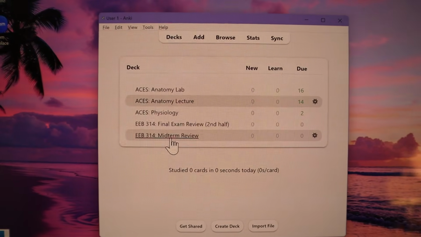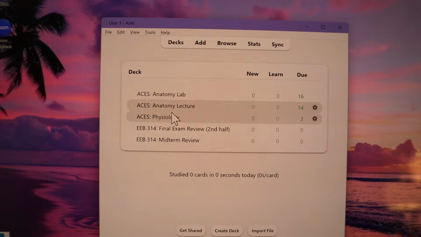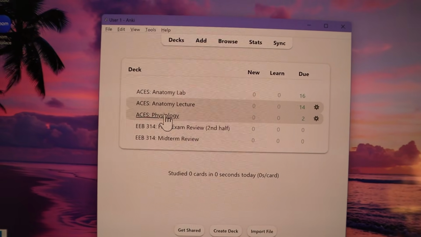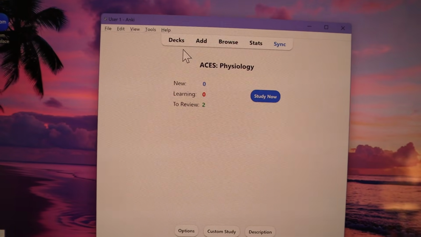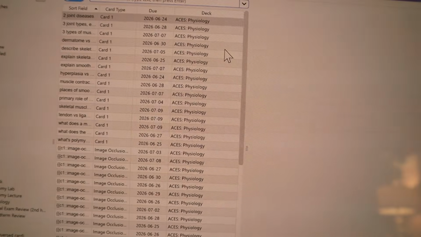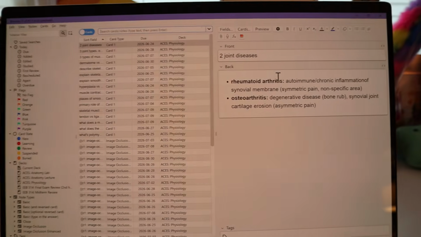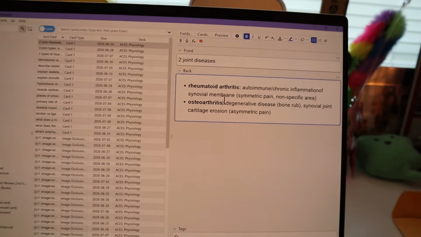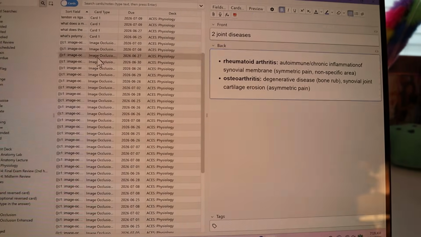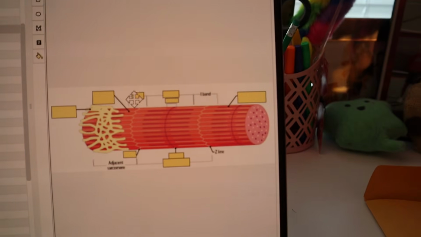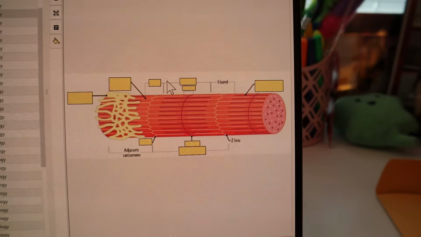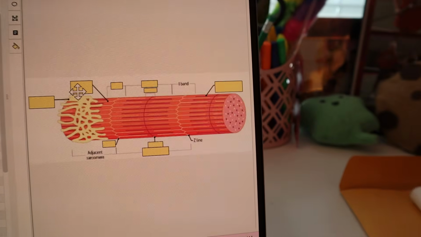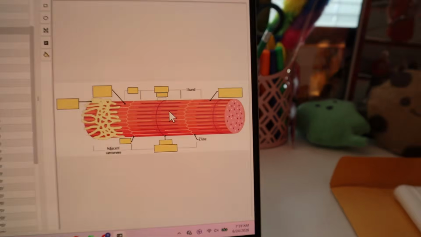So as you can see, there's a bunch of different decks, they call it. And so I have these three for my program. Or let's just go into physiology, for example. If we go to browse, here are all the cards that I made. For example, we have this one, 2 joint diseases. And you can literally just put in anything, and if you go into an image occlusion, for example, you can cover up the different parts of a diagram. For example, that would be the thin actin filament. And it's really easy. Each of these gets uncovered one by one.